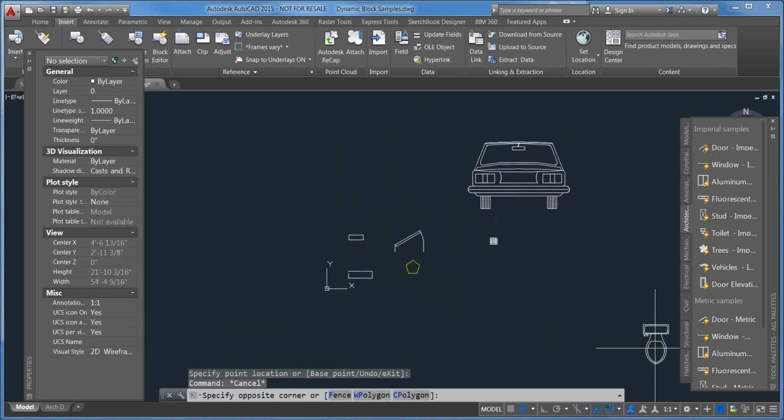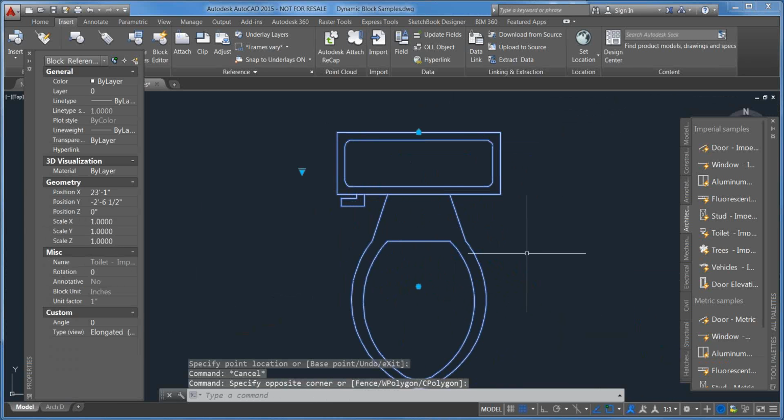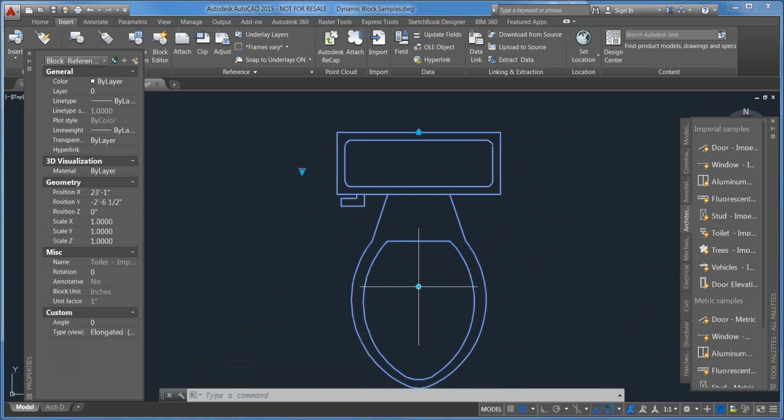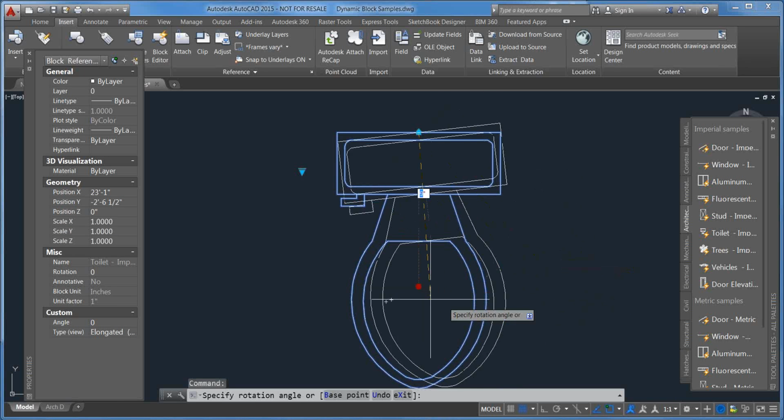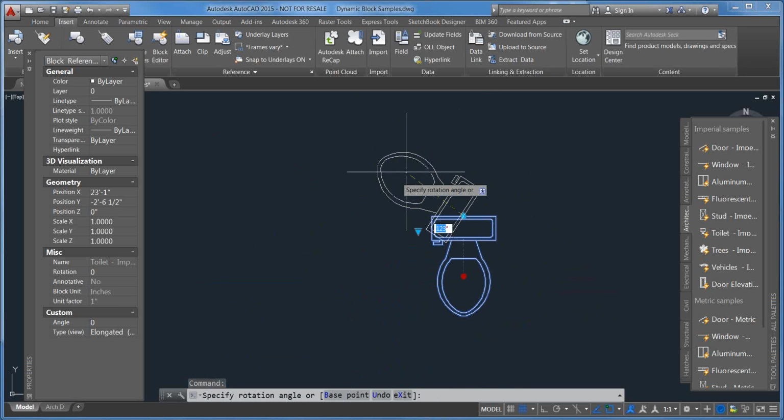If I were to select my toilet block here, the circle grip like this is going to be a rotate. So when I click that grip, it's going to allow me to rotate that block.